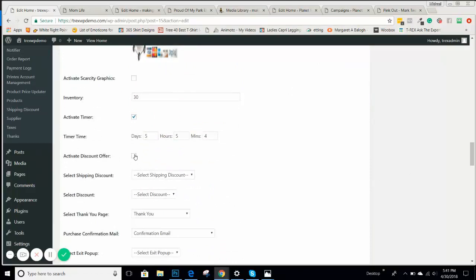And also if you want to activate the discount, remember we talked about this in previous training videos. If you have a save 10, save 20 discount, you have to have this box checked, or they will not be able to enter that coupon code that you've created in your discount settings on the cart page. So if you have a shipping discount that you've created, maybe free shipping with a certain amount or flat rate shipping, you can pick that here. Here's your discount. So if you wanted 10% off, make sure you have this selected and you select your discount.